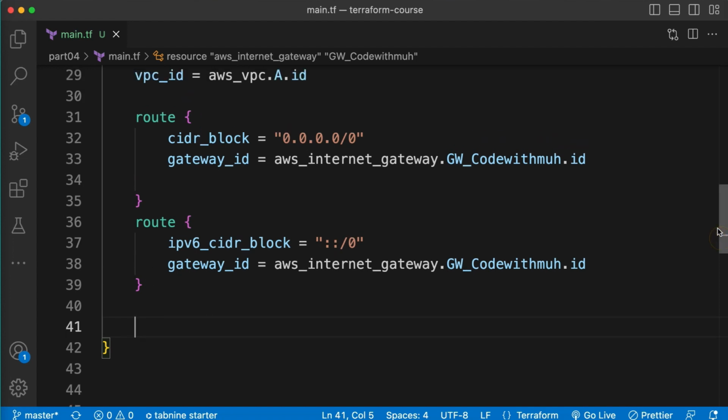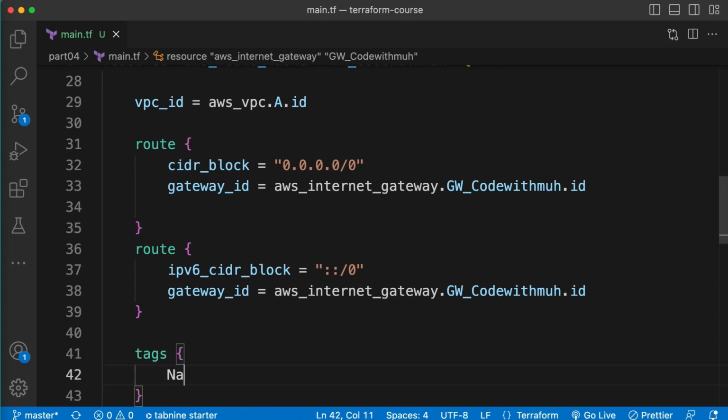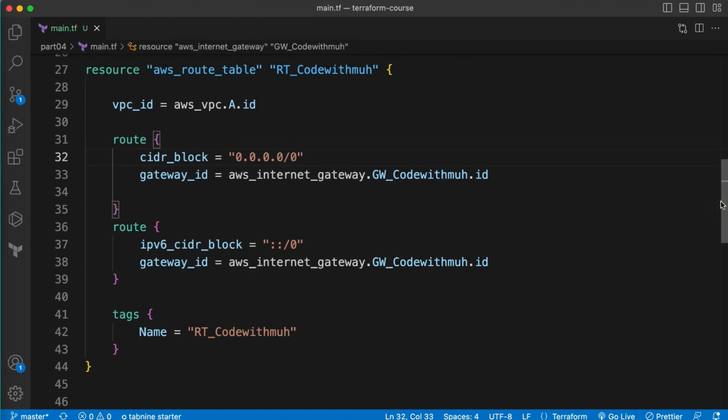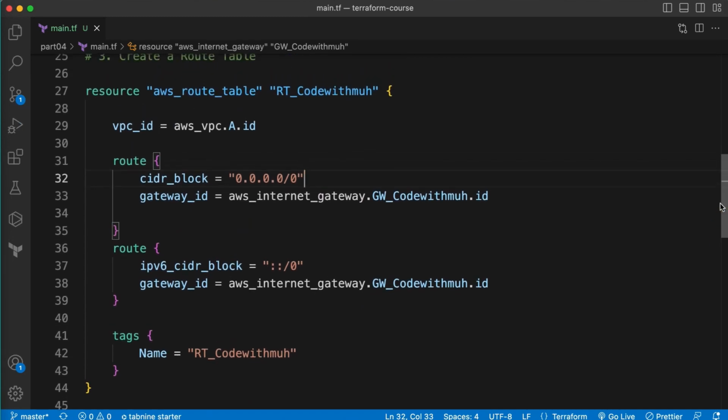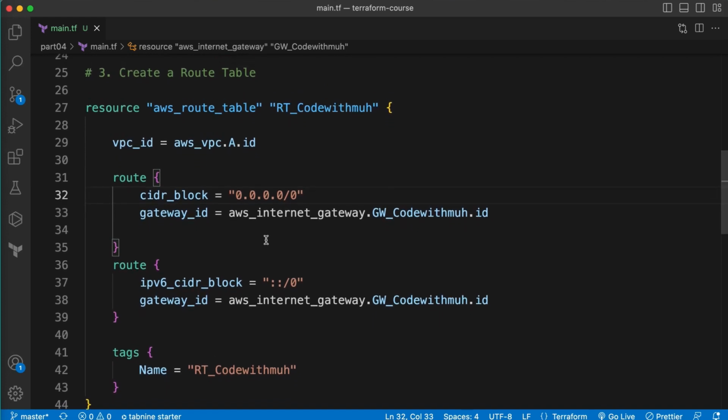So we can give name to our route table. Okay, so the name will be for our route table. I can give name, tags. We can add tag to give name. Okay, so it will be route table CodeWithMuh. Alright, so now we have defined our route table as well. Okay, so now we are done with our route table.